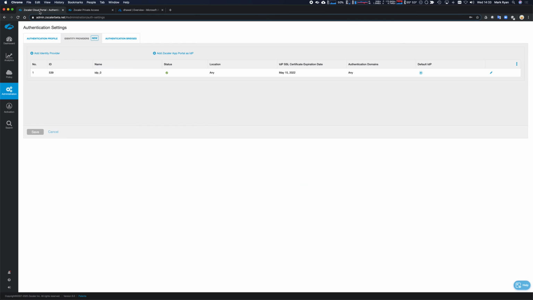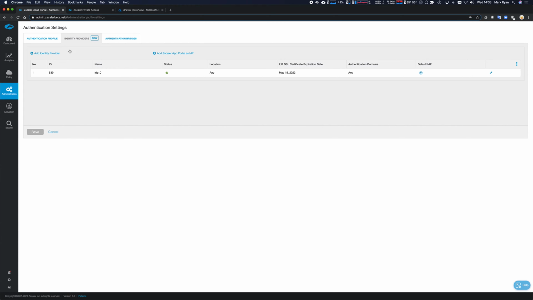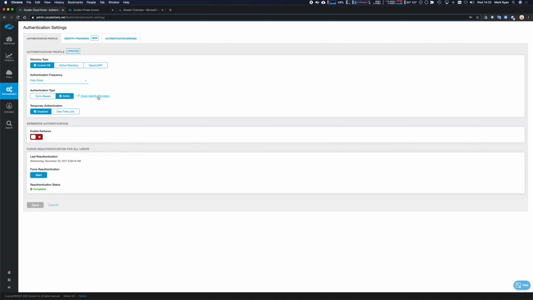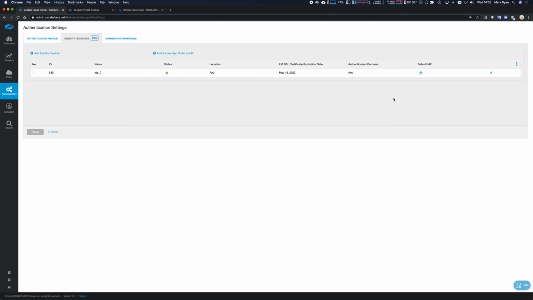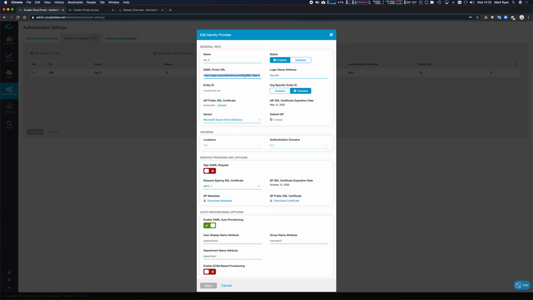To start off with, I'm going to show you the authentication settings for Zscaler Internet Access. Authentication is set to SAML, hosted providers. Here's my logon URL, which is Azure AD. And we're expecting display name, member of, and department.